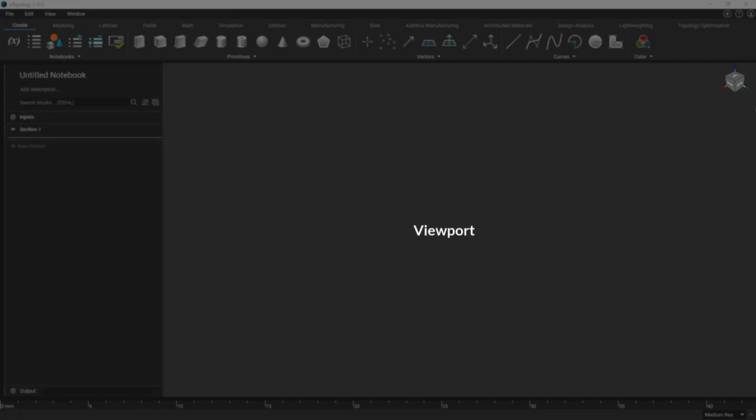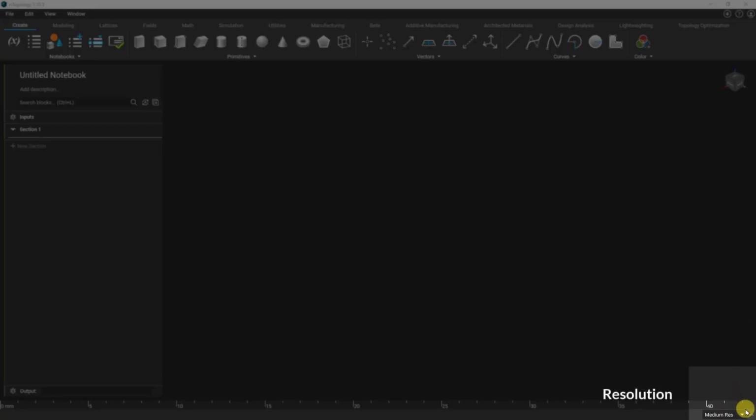The viewport is where you can see the visual rendering of the geometry you've created by working in the notebook. The view cube shows the XYZ axis indication and is where you can see and change the view or perspective options, as well as create your own view and do image capture. Resolution settings are located at the bottom right corner. We recommend working in low or medium res and using high or highest res only to check your geometry.